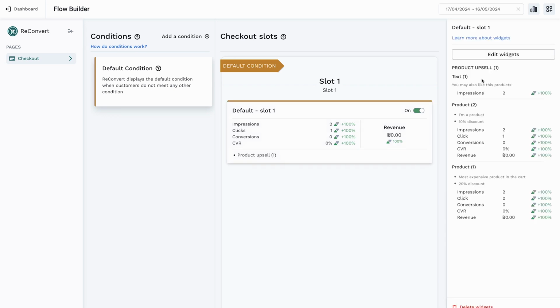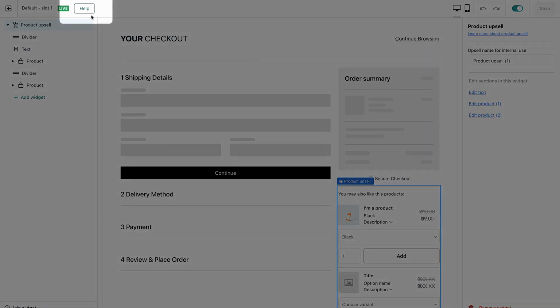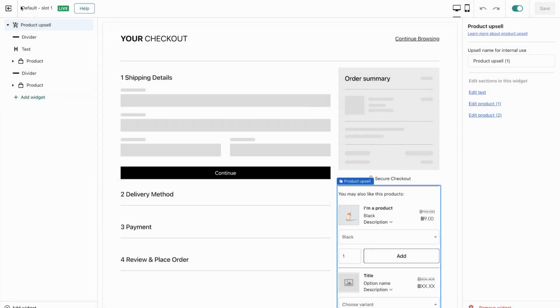As you can see here, this slot is built out of a product upsell, text, and 2 products inside a product upsell. I can see analytics for each one of these widgets, and if I want to edit the content of the slot, I'm going to click the Edit Widgets section. And here is my ReConvert checkout editor for Wix. If you want to learn more about that, just click the help video in here to learn more about the editor. I'm just going to go back to my Flow Builder.